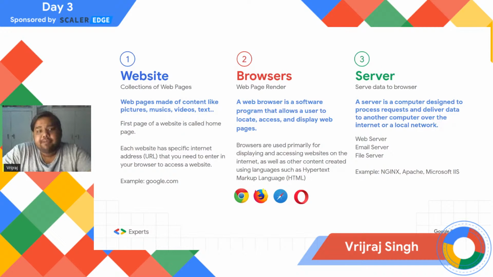And second, we have the email server. Whenever you are sending or receiving mail over the internet, you are using an email server. There are mostly two protocols you have to work with: IMAP, Internet Message Access Protocol, and SMTP, Simple Mail Transfer Protocol, and the other one is POP, Post Office Protocol. And third, whenever you are uploading or downloading web pages or data over the internet, you are using a file server. The protocol we use is FTP, File Transfer Protocol.